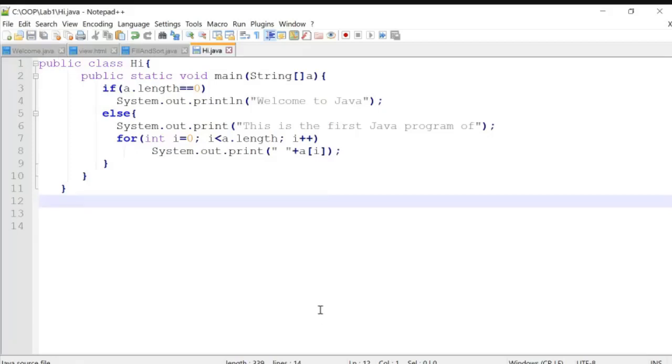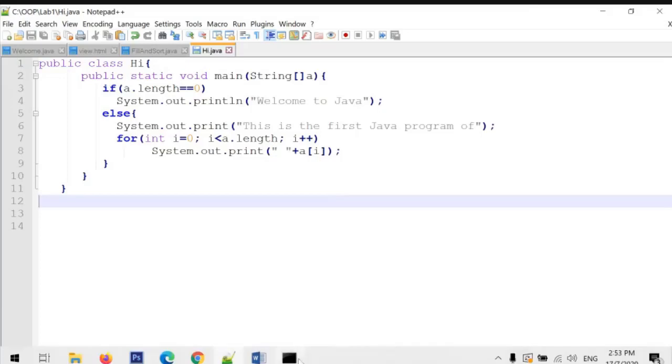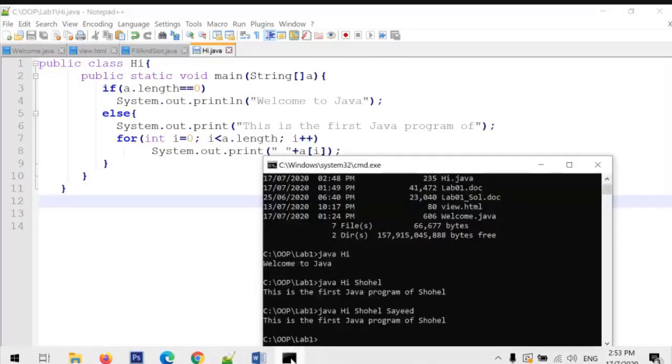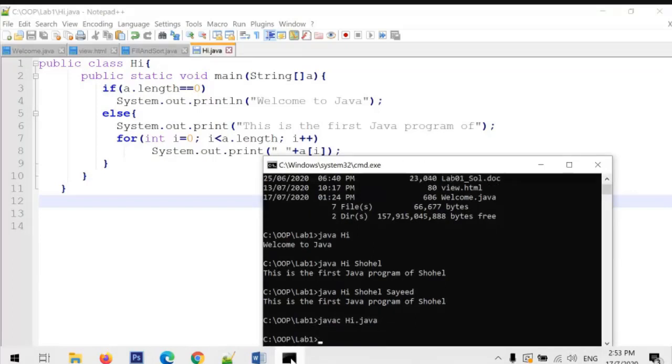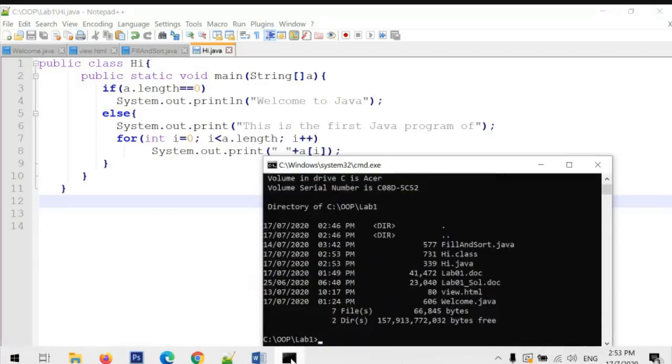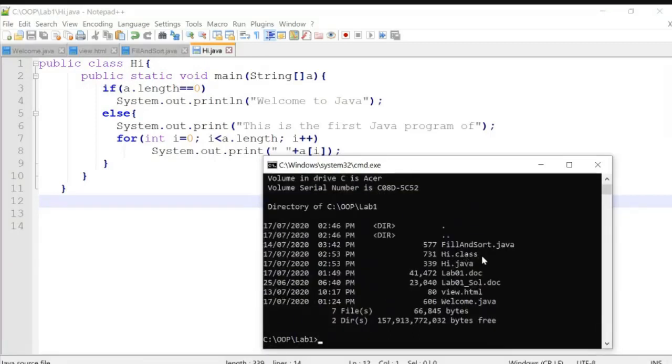Now, once you change this code, you must compile first. Okay, I'm going to compile again. javac hi.java. Now it will create the class file again. I'm going to show you again. You see the hi.class file is created, but this is with the new content.